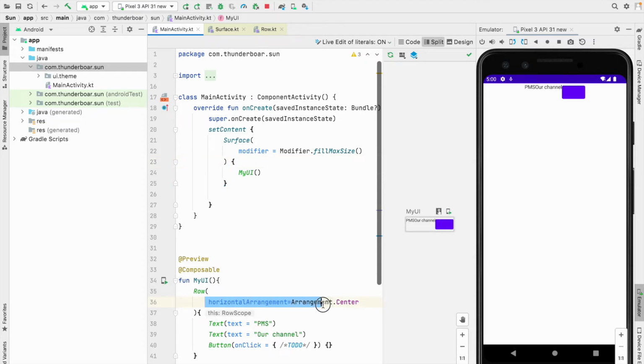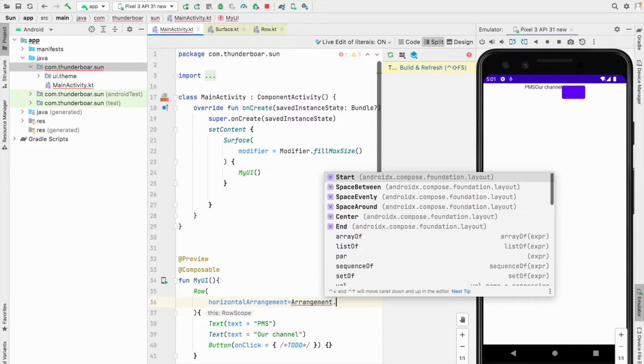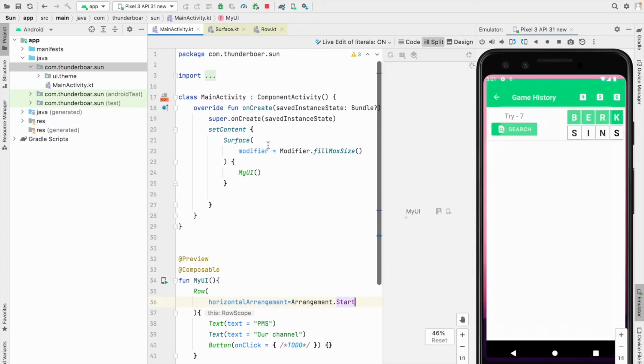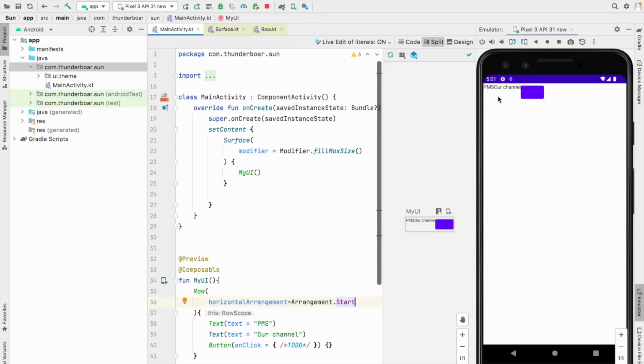So horizontal arrangement, I am taking the sender, right? So let's see, I am going to use the other property, right? So if you cut this one, after that in the arrangement, there are 6 properties here, right? One is start, the one we first saw, right? So I just run this one. So all the items are arranged at the starting point.